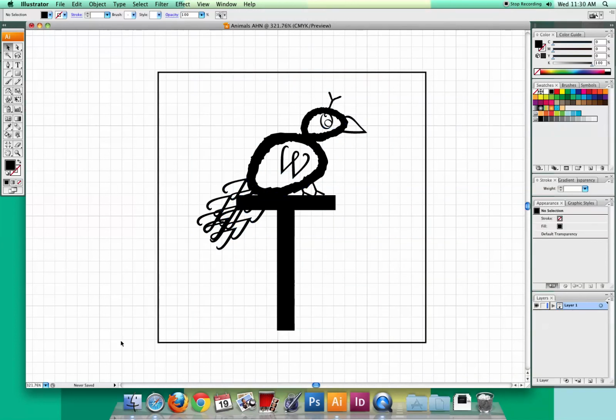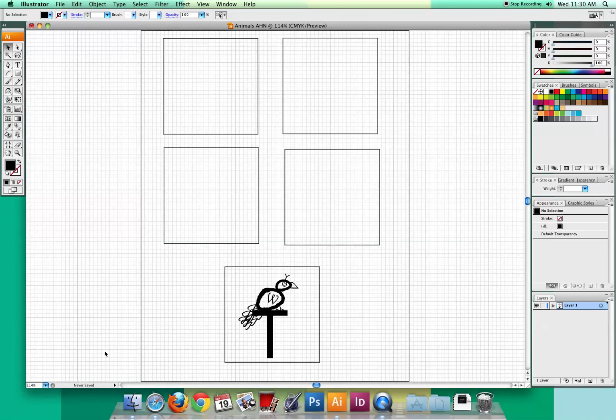So now when I go back down here to fit on screen, I've got my example animal, and your job is to create 4 more animals using your T tool, working with fonts, and practicing all of the technique we've learned so far. So good luck and have fun.